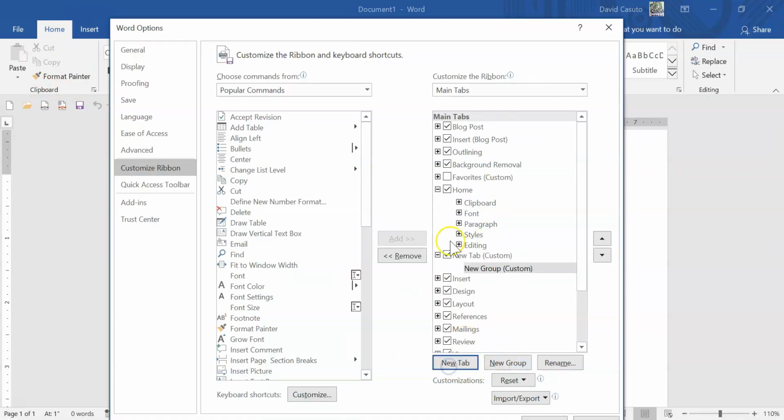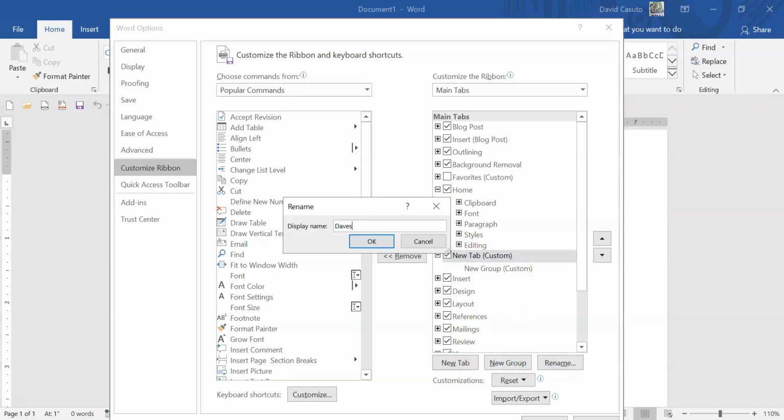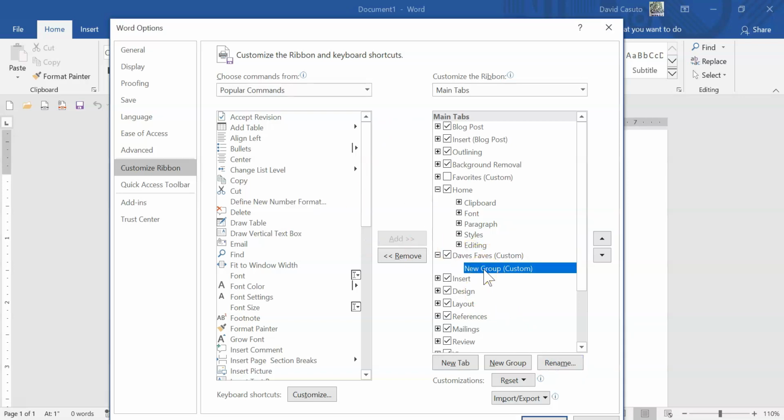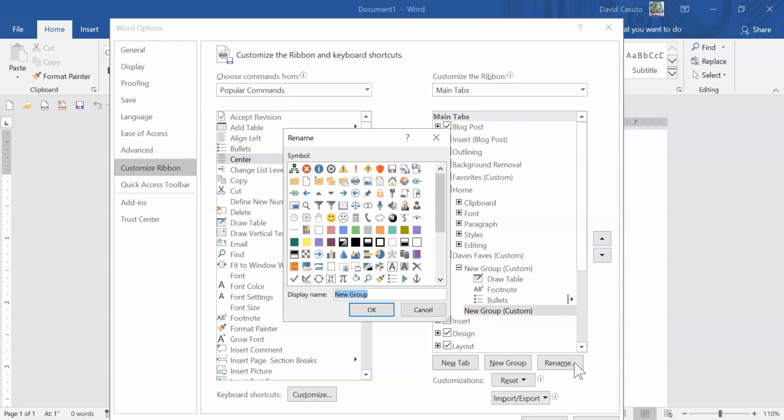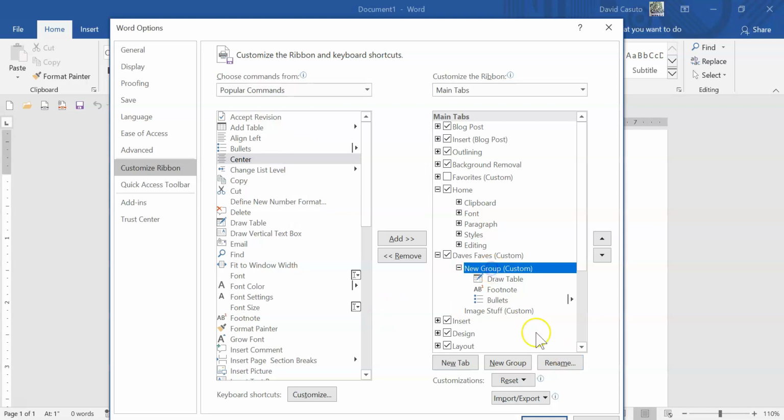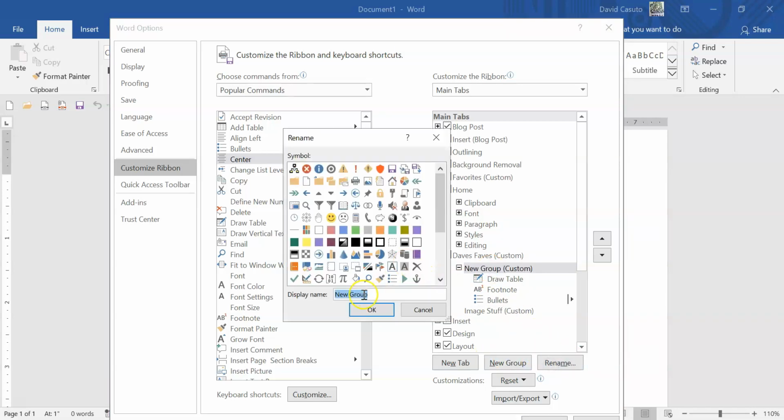So if I say new tab, all right, I'm going to rename that to Dave's Faves. All right, and then I could start adding in some new things into this one. All right, so let's go ahead and just say draw table, footnotes, bullets. Okay, there we go. All right, and then maybe I'll do another new group in there. And then I'm going to rename this one. I'm just going to call this image stuff. This one we'll call admin formatting.